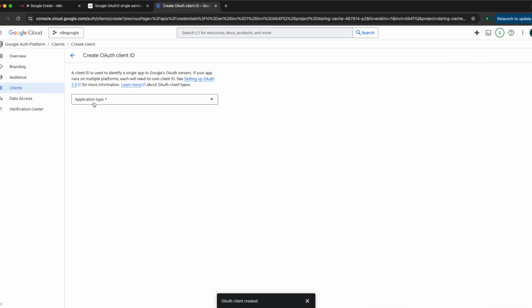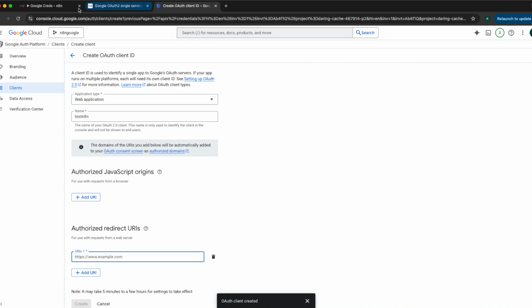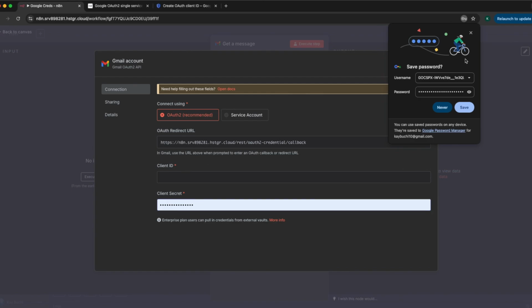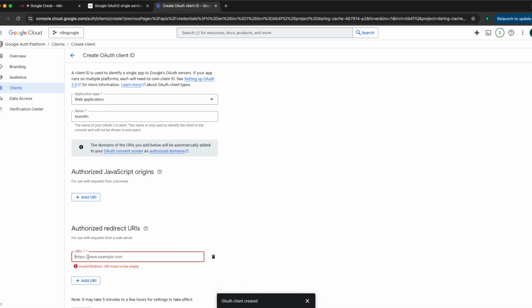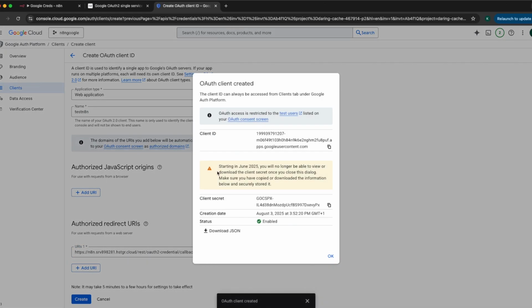The page opens up. It asks you for the application type. Let's select web application, give it a name. Let's say test n8n, right? Then this is where you add the redirect URL. So you come back here. So we copy this, click copy, come back here and enter it, then select create. So now we have the OAuth client created.